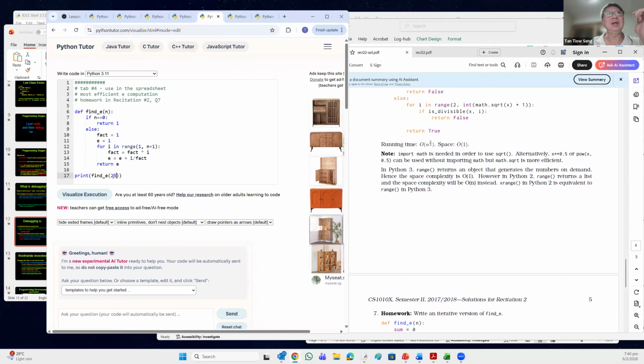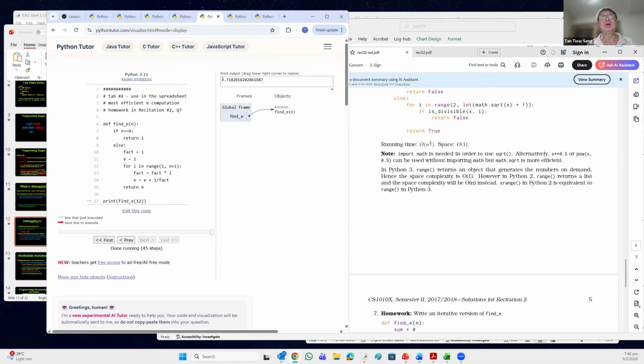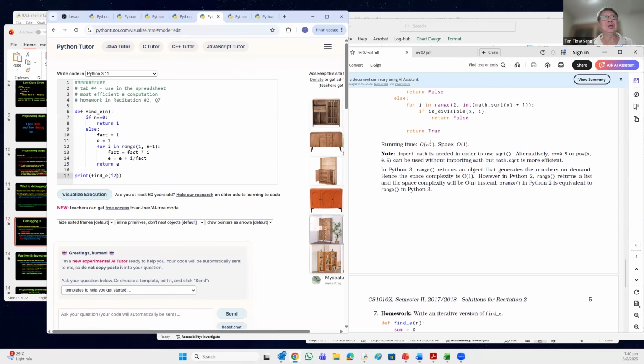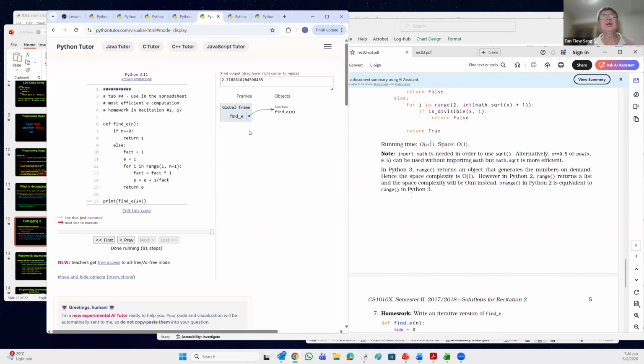So what I did, I could have done it with 12 also, all right, that you saw before. I will get similar answer, and now I get 45 steps. I did the code. If I use 24, I get 81 steps. So now back to my spreadsheet.